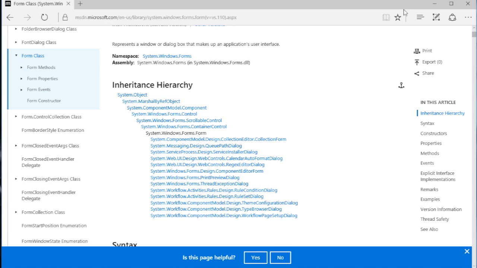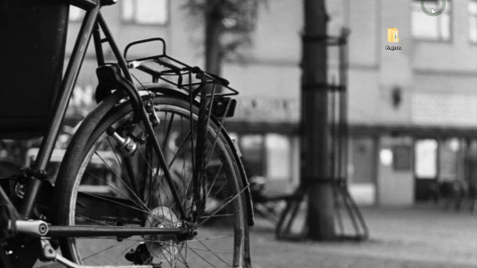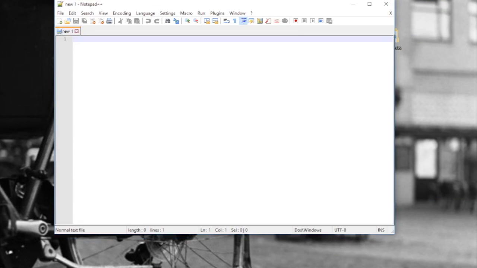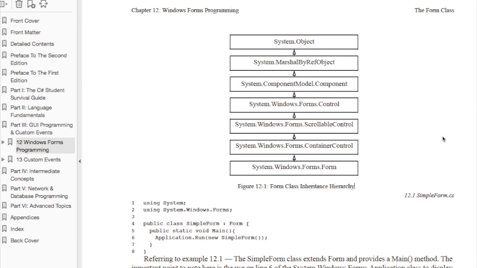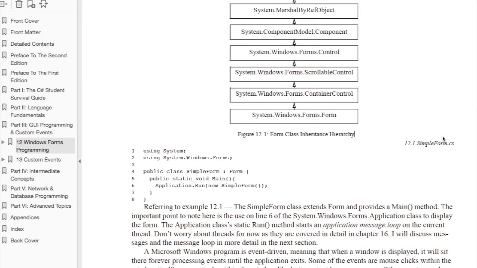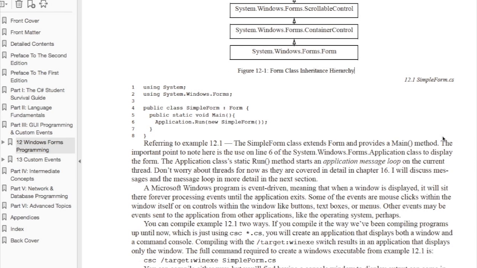So let's just take a look at what a simple form is capable of doing. So I'm going to create a class called simple form. This comes from my book. Let's go back to the code. All right, so down here on example 12.1, I have a little program called simple form.